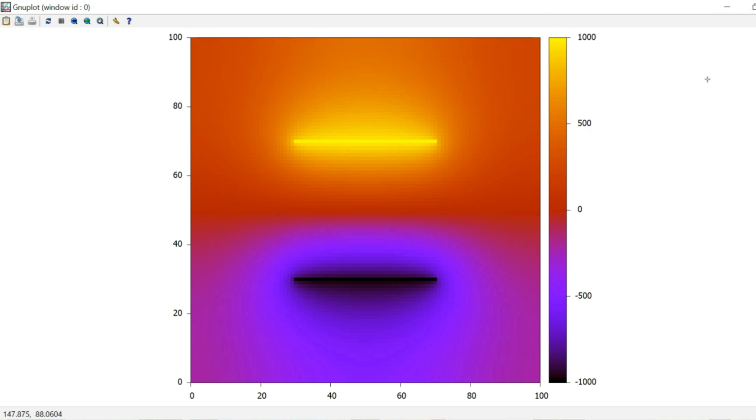Now, as I said, these pixels are colored in according to the value in the third column of our data set, and the range is chosen by the minimum and maximum value. So the minimum value in our data set is -1000 and the maximum value is 1000. So that's the range that gnuplot chooses to color in from black to yellow and all colors in between. Sometimes that's not really meaningful.